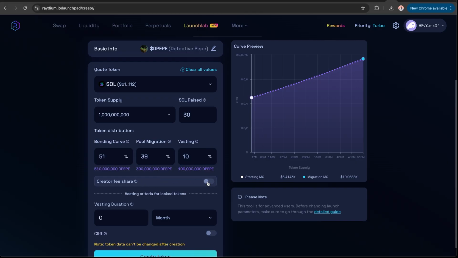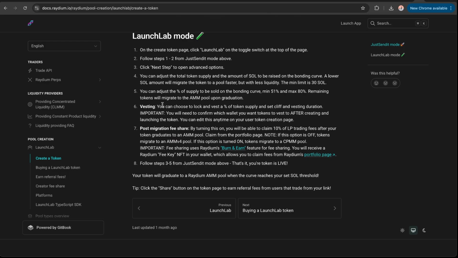Also, if you don't have this on, it will actually go to the AMM V4 pool. So if you look right here, post migration here, you can turn on the claim for the AMM graduation, but if you have it off, then the tokens migrate to an AMM V4 pool. But if you have it on, then it goes to a CPMM pool.